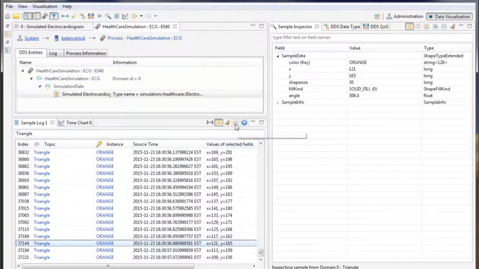Lastly, you can export data from the sample log as well, and this will also go to a comma-separated values file. Hope this has been interesting and helpful, and if you want to see more of the features for data visualization, take a look at our deep dive video.